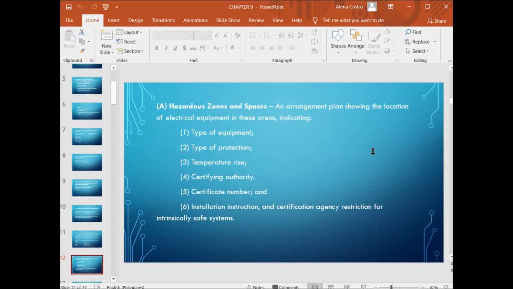Next is yung hazardous zones and spaces. An arrangement plan showing the location of electrical equipment in these areas indicating type of equipment, type of protection, temperature rise, certifying authority certificate number, and installation instruction and certification agency restriction for intrinsically safe system.